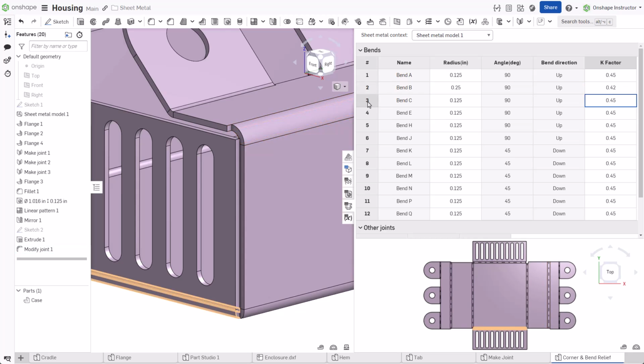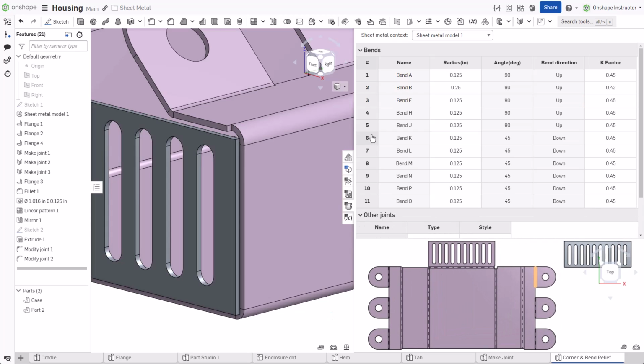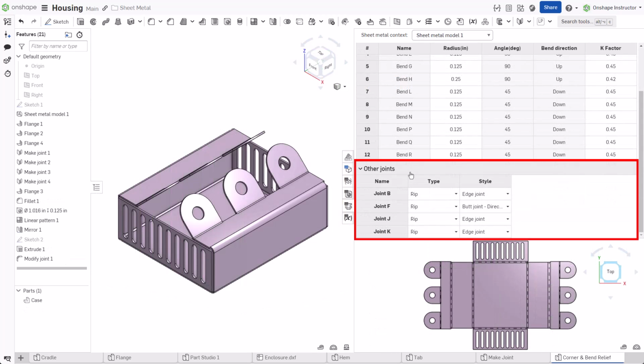To convert a bend to a rip joint, right-click on a bend inside the table and select Convert Bend to Rip. The converted bend moves to the joint table. When converted, a new modified joint feature appears in the features list. The joint table provides additional ways to modify individual joint styles.